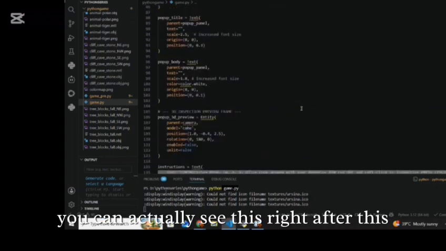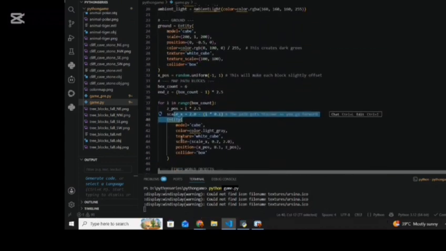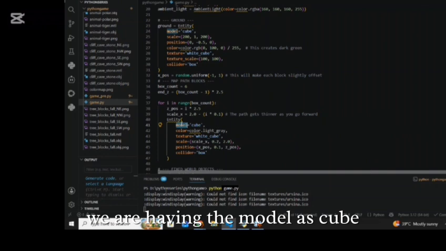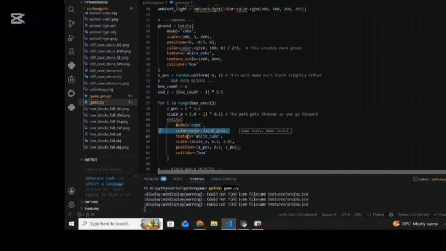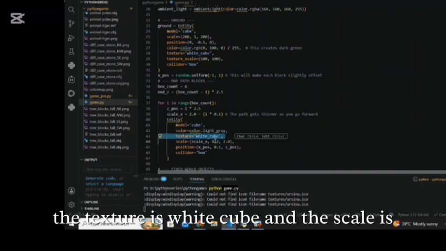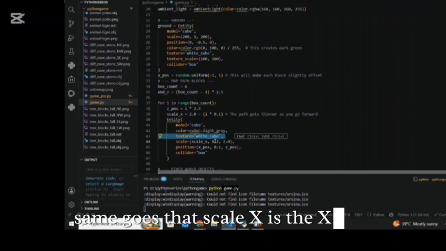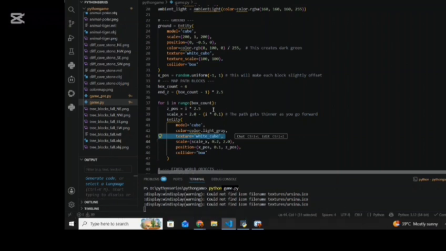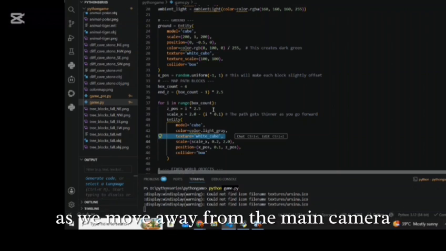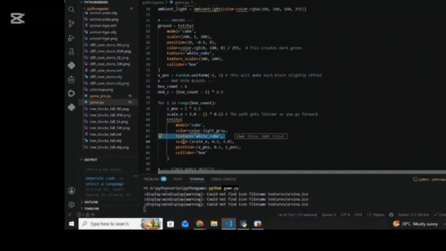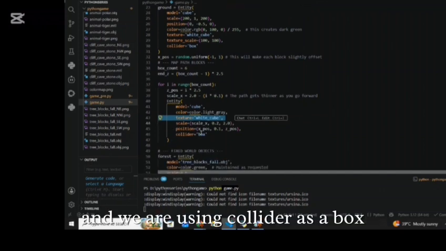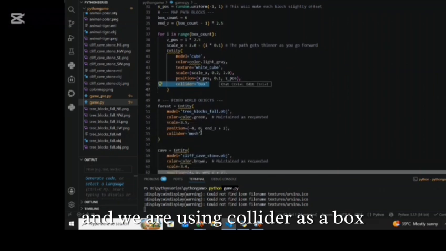In this screen, you can actually see this. Right after this, we have the model as a cube. The light color is gray, the texture is white cube, and the scale is 0.2 for y and 2 for z. Same goes for scale x, which is the x area. Basically, it will get narrowed as we move away from the main camera. And we are using a box collider.